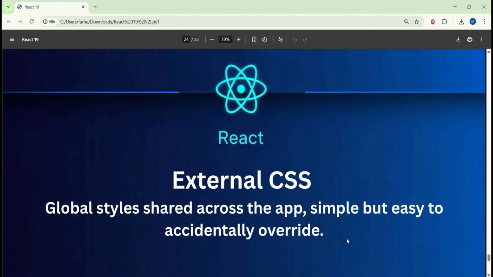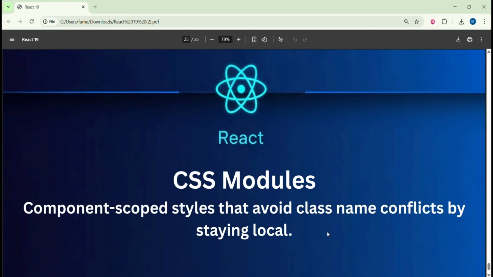External CSS means global styles shared across the app, simple to use, but easy to accidentally override. We implement external CSS by creating a separate CSS file and importing it into our React component. CSS modules are component scope styles that stay local, avoiding class name conflicts. We implement CSS modules by creating a module.css file and importing it into the React component, then using the imported styles object for class names.